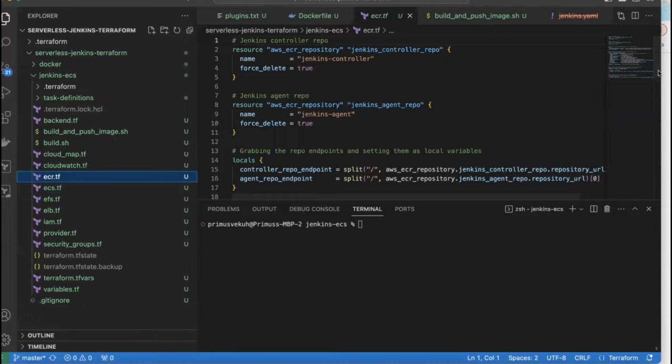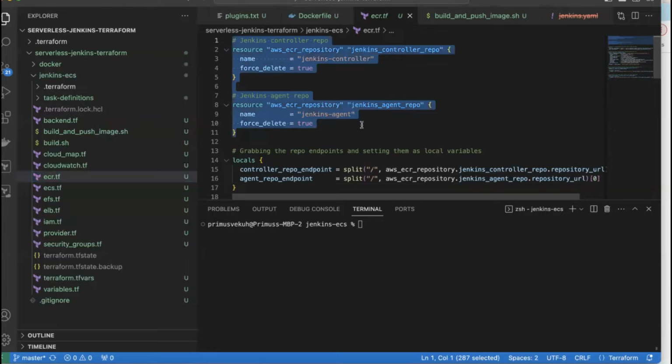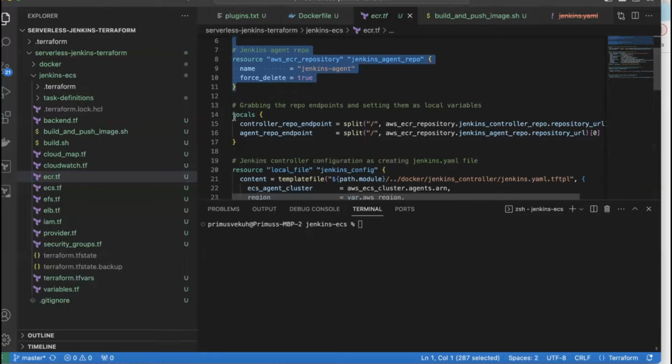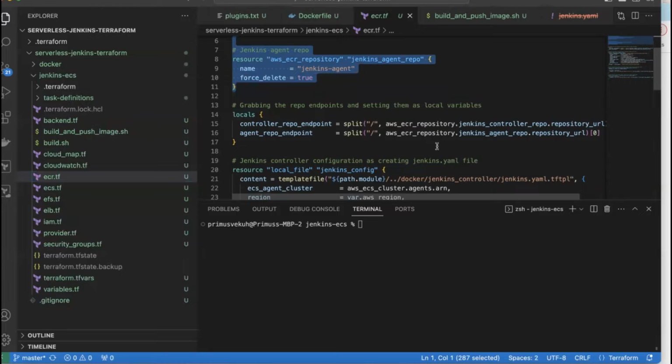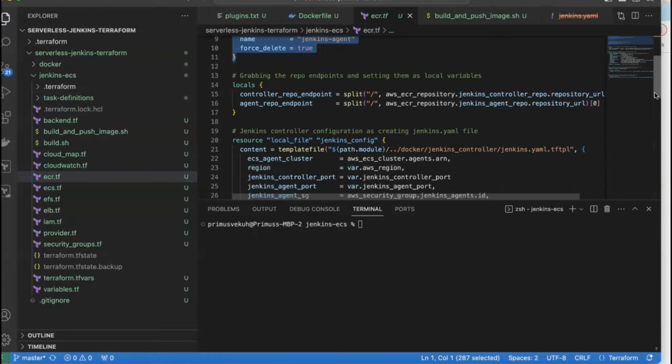ECR TF file. This file is simply the repository where our image will be pushed, right? So we'll have a controller repository and we'll have a Jenkins repository. So you are creating these two repositories here. And then we are grabbing the repo endpoints and setting them up in our local environment so that we'll be able to push images to our AWS environment, right? So this is absolutely important.